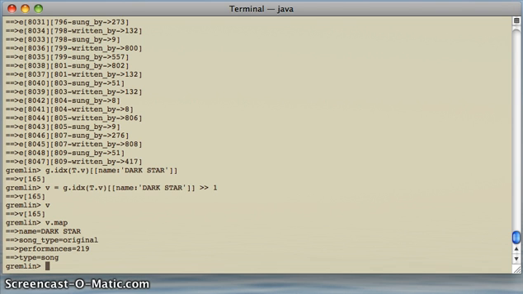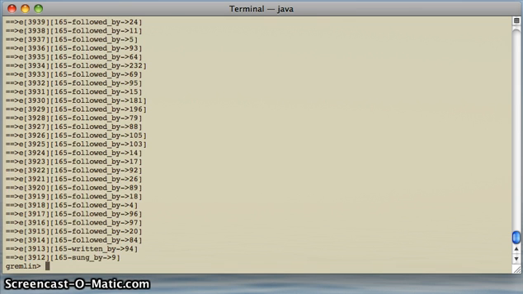The name is Dark Star. It's an original song performed 219 times, and so forth. Let's go ahead and get the outgoing edges from that vertex. These are edges that are emanating from the vertex. So this vertex is followed by many other songs.